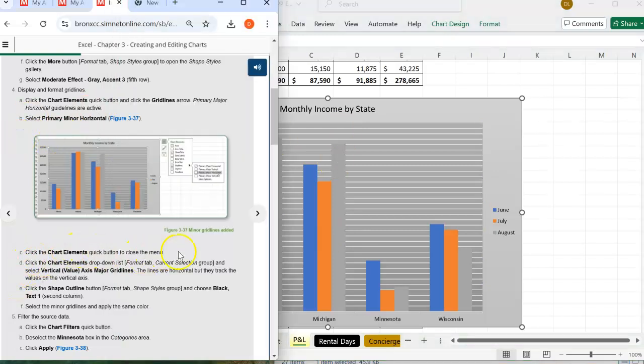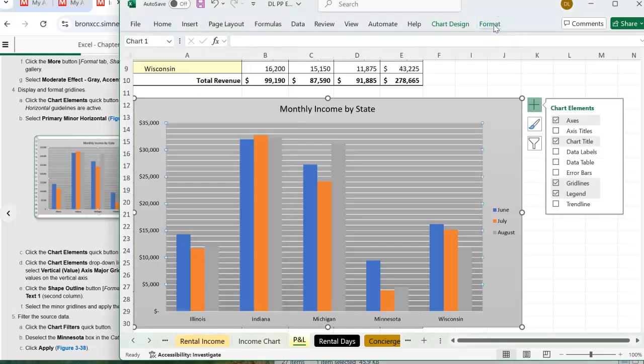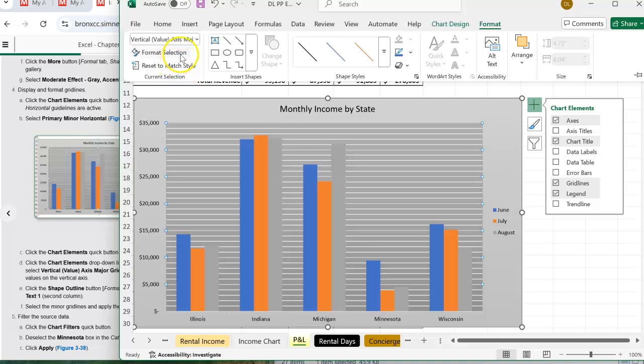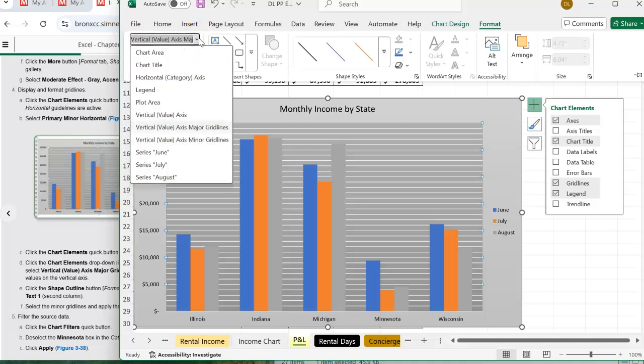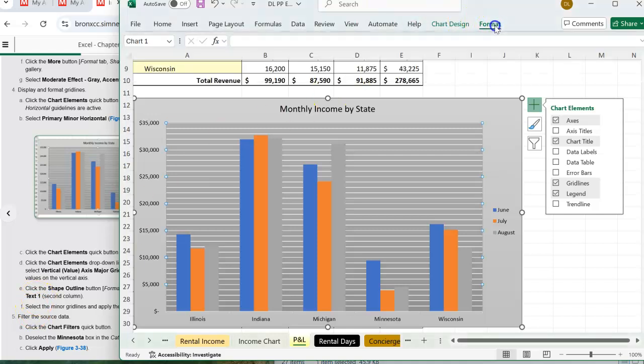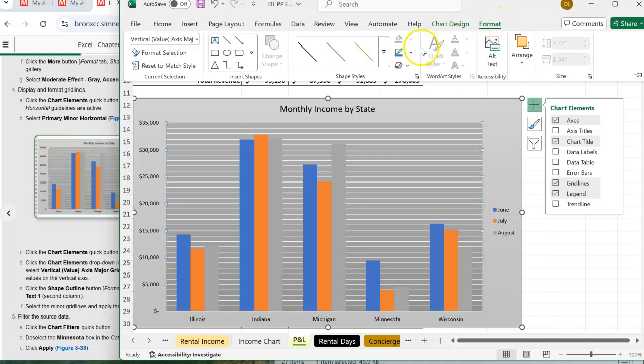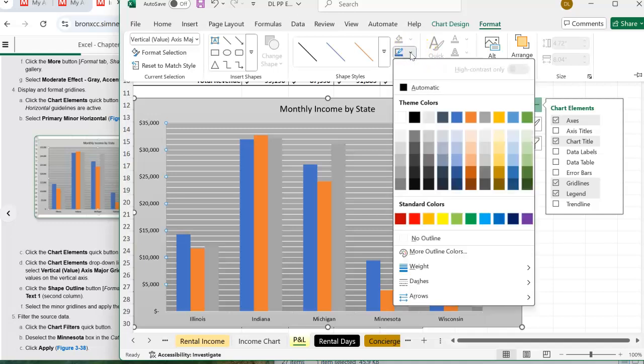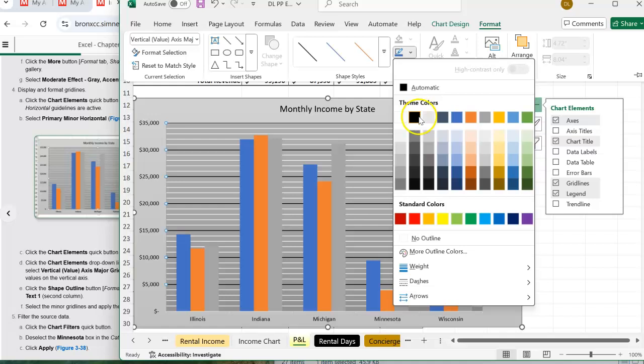Click Chart Elements Quick button, close the menu. Next, click on the Chart Elements drop down list from the Format tab. Go to the current selection and select the vertical value axis major grid lines, and then go to Shape Outline, which is Format, Shape Outlines, this here, and then go on to select the second column, which is black text 1.